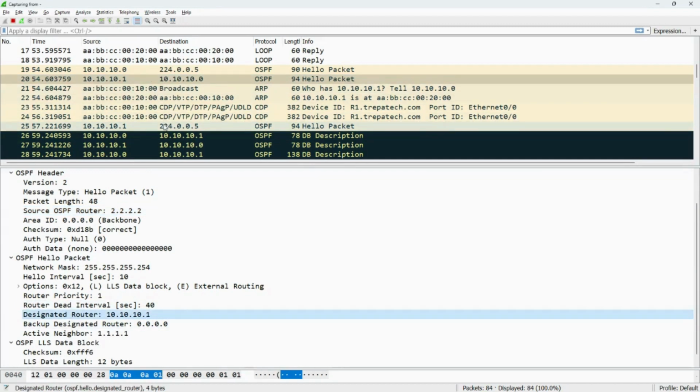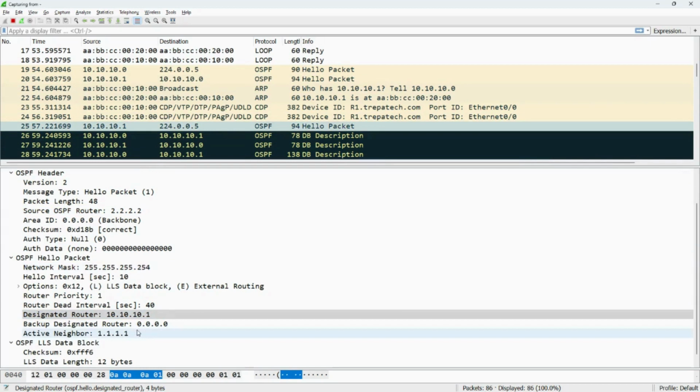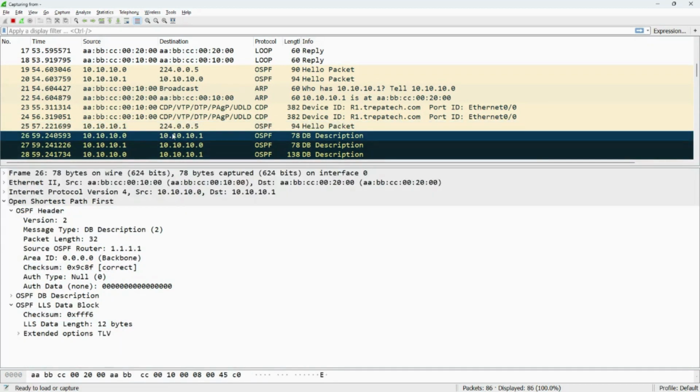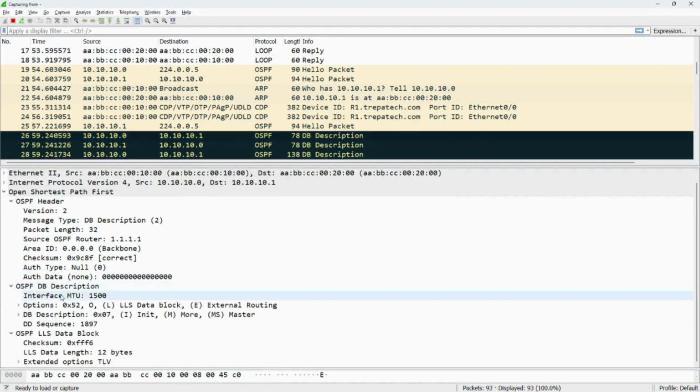And then this last hello packet is going to get sent out via multicast, essentially saying the same things. And then we have R1 here sending its database description to R2. We can see here that OSPF header saying it's the source, saying we're in the backbone area, no authentication again. And we're going to send things that need to match, right? So our MTU is 1500.